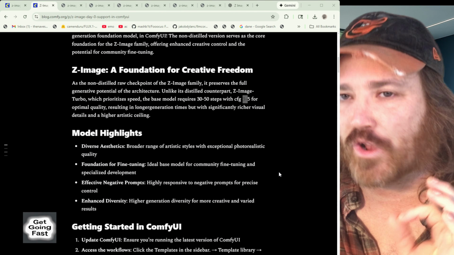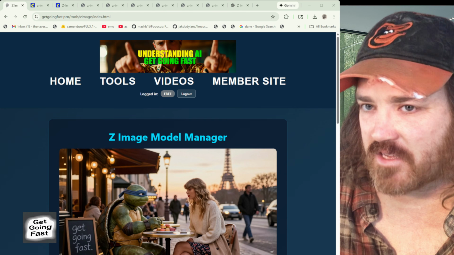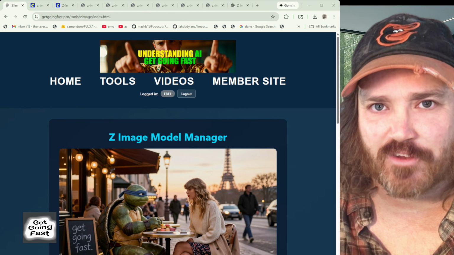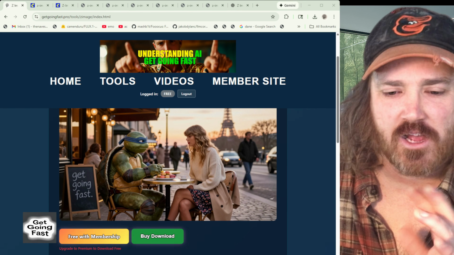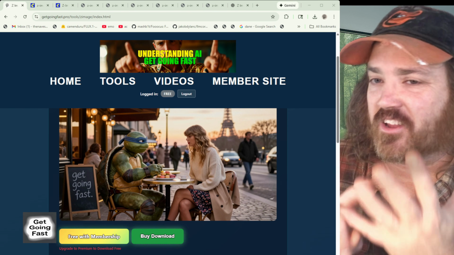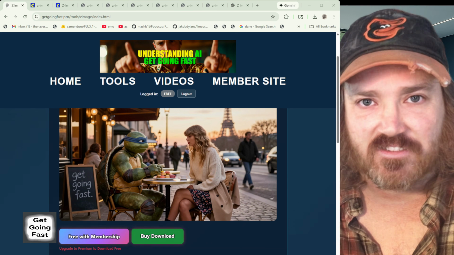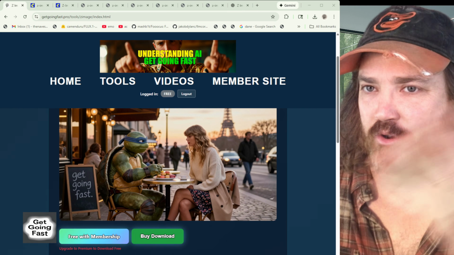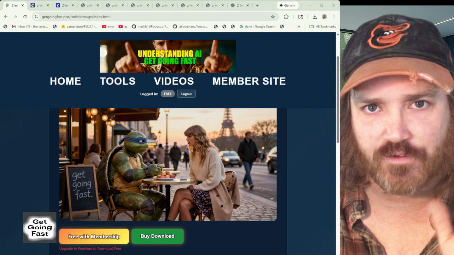Now, it's really easy to get in here. Really easy to get going with this. The easiest, of course, is just going to zimage.getgoingfast.pro, and you can just download the model manager. It's been updated so that you can still download the turbo, and you can download the base, the undistilled model. You just throw it into your Comfy UI folder, click base install, and it will download everything for you.